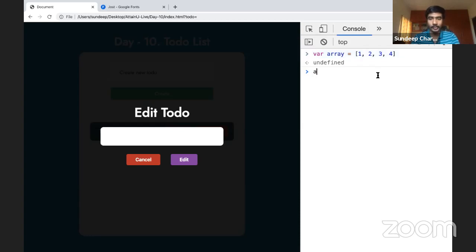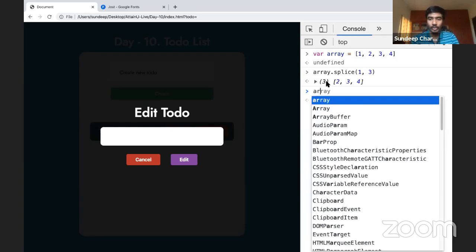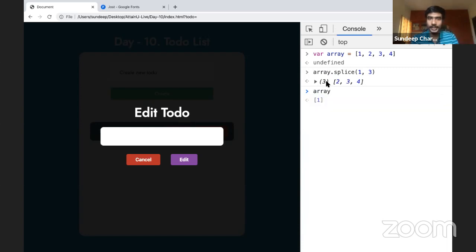So let's see what happens. I'll use array.splice, and as you can see, the first argument expects a starting index. So let me just put 1 here. If I want to delete the elements from whatever index it's starting, let's say 3 elements, I'll just put 3, and if I press enter, you could see the elements which have been deleted will be returned. So now if I check the array which has been affected, you can see I'm having only the 1 element which is remaining. So this is the perfect opportunity to use for deleting any to-dos basically.